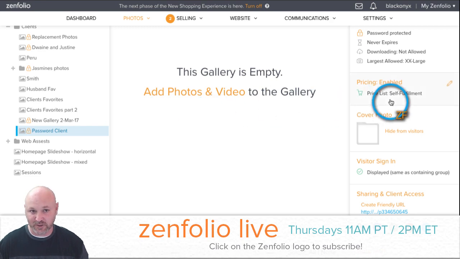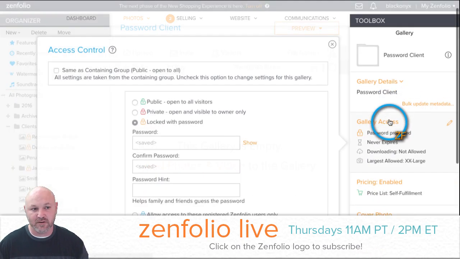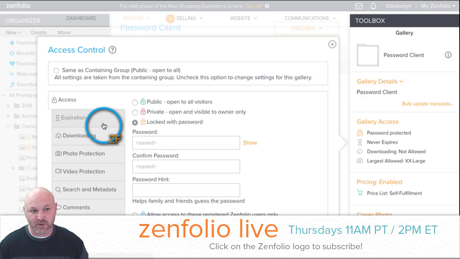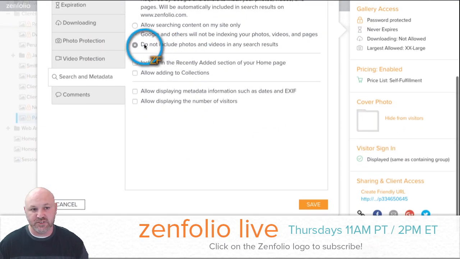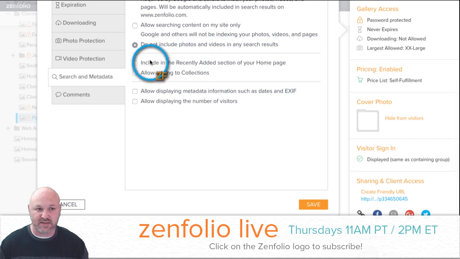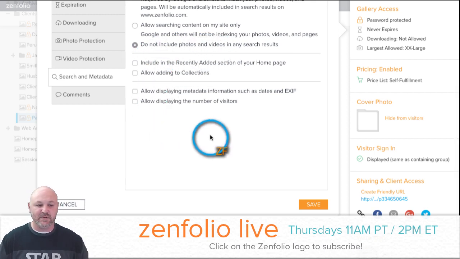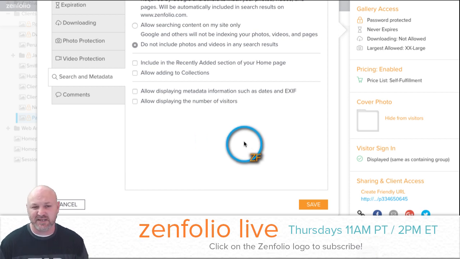So we were in access control right here, and we gave the gallery a password, and then we went down to the search and metadata tab right here. And we chose the do not include in any search results, and then we unchecked these options, which is something you totally don't have to do, but it's something I like to do as an added precaution as well, just to keep things protected. It's a really good idea, especially if you are getting into doing boudoir photography and stuff like that.